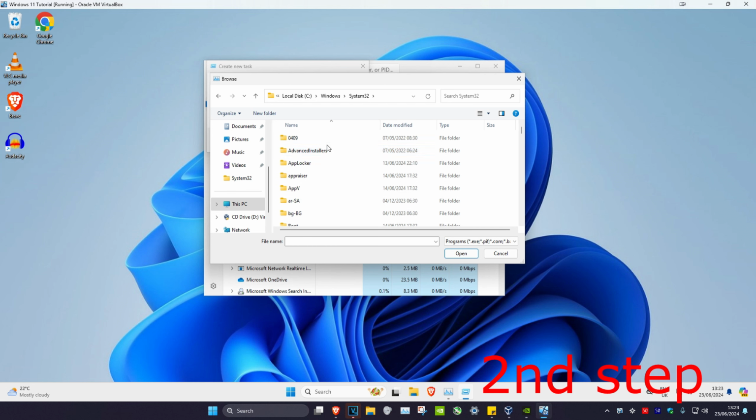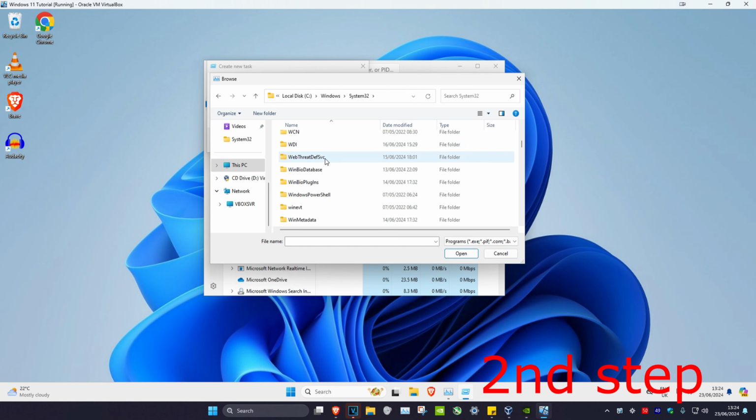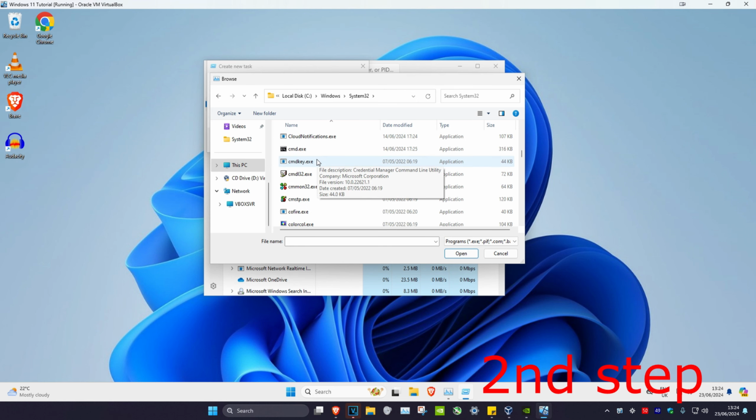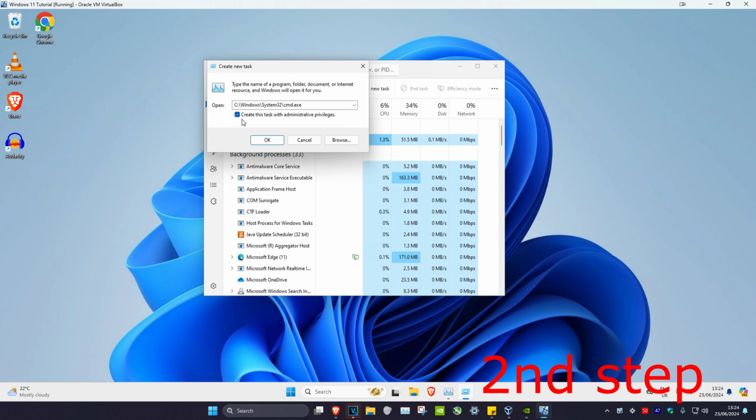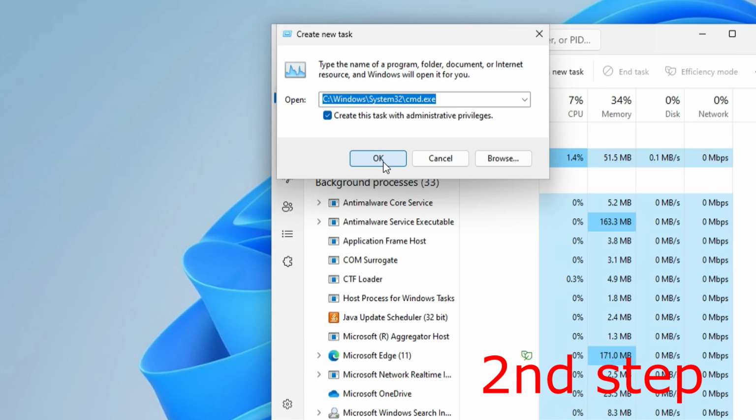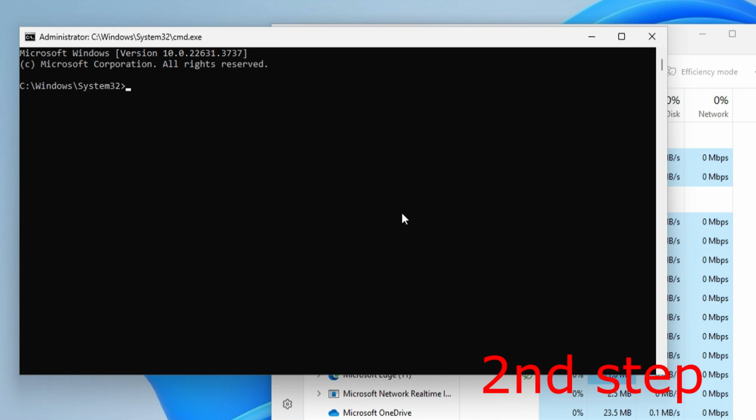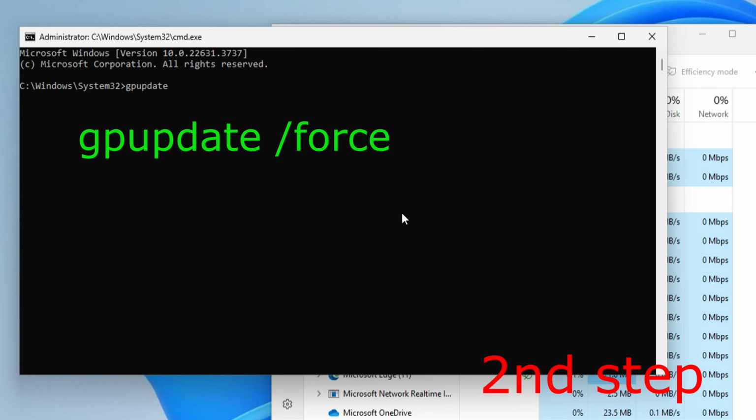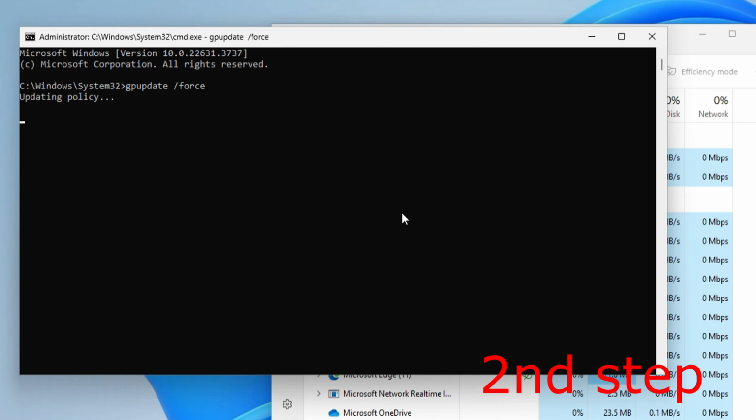Now you want to look for CMD. So we're going to scroll down until we find CMD. Here it is. You want to double click on CMD. Make sure that this has been ticked. Now you want to put a space and then type in --update and then click on OK. Now once you're on this, we're going to type in gpupdate space /force and then click on enter.